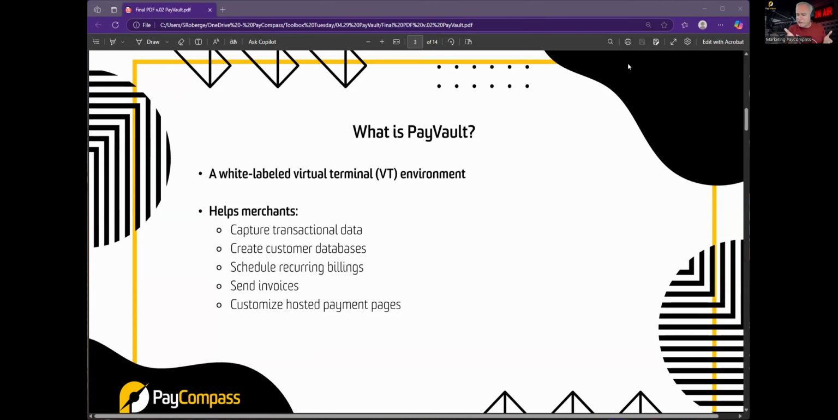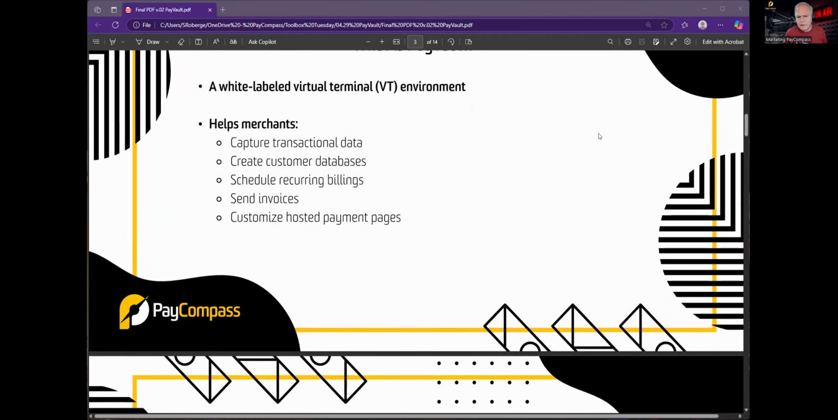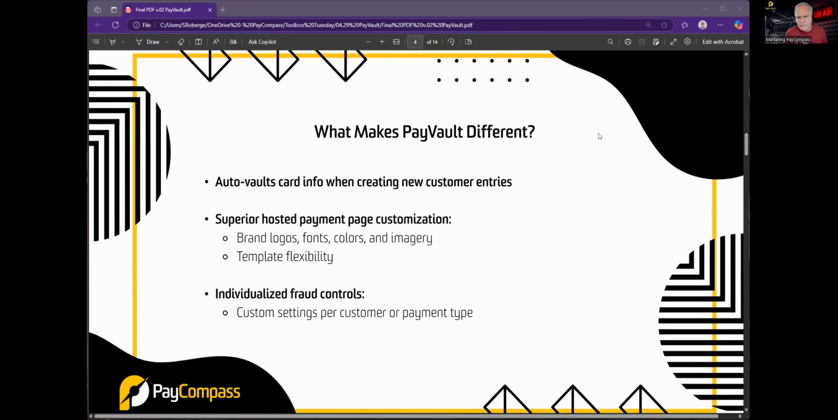Pretty straightforward. Scott, you know what? There's a lot of VTs that do that. Aha! But what if I told you it does a little bit more? And this is where I'm going to bring Jathan in right now. So Jathan, let's jump over here and let's talk about what makes PayVault a little bit different from some of these other solutions that are out in the marketplace. Right out of the gate, Jathan, this was something that you were super excited about when you and I were talking prior to this session. PayVault provides the ability to auto vault card information when a merchant creates a new customer entry. Could you mind just kind of expanding on that, Jathan?